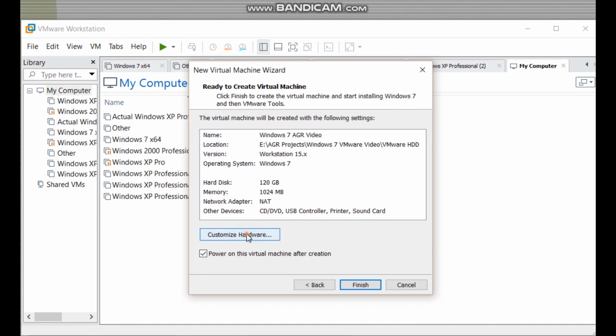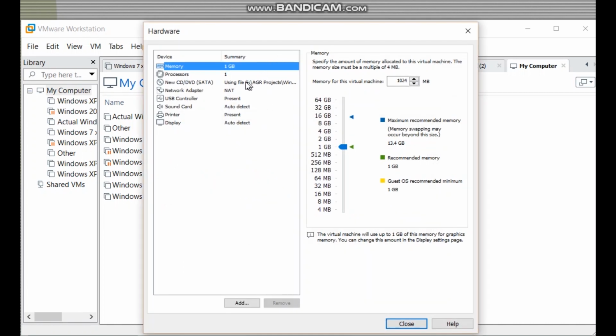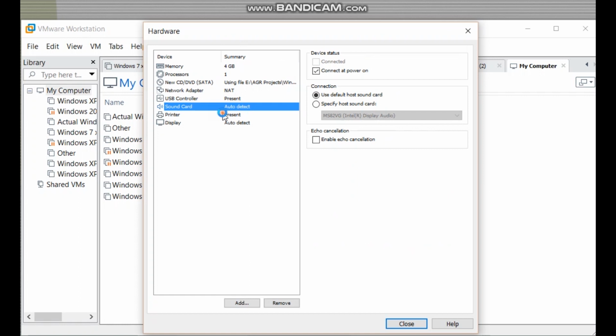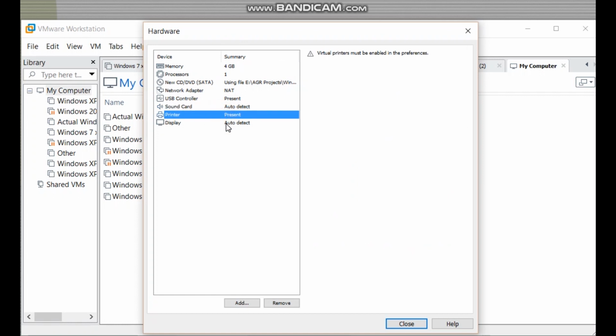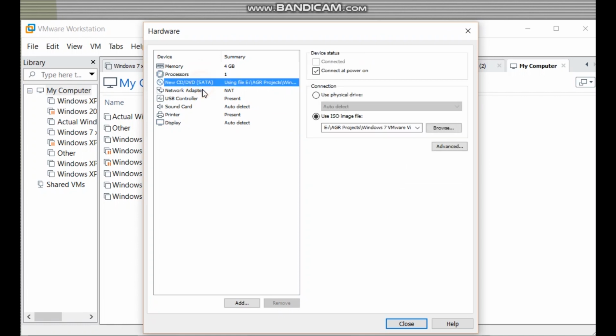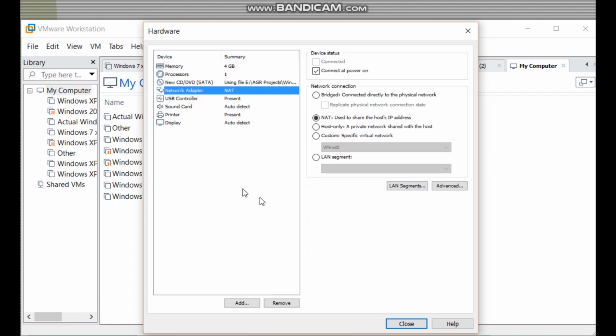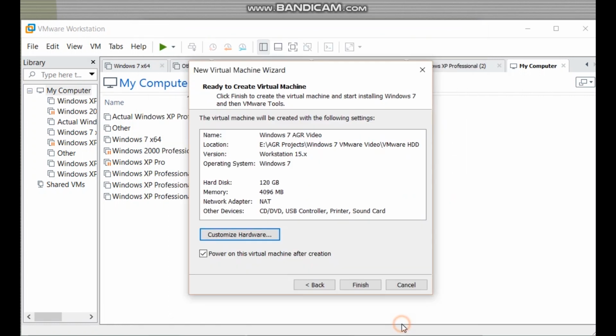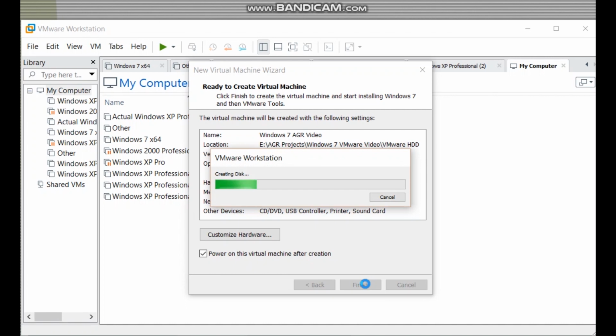Then you can see I'm going to customize. You see memory 4 gigs, because that's the maximum 32-bit Windows can address. And your sound card, yes, we need sound because sound is very important. And printer, which is just for virtual printers. Another thing, 1 gig, memory, processors, and that seems to be all good. So it's ready to install some Windows 7.